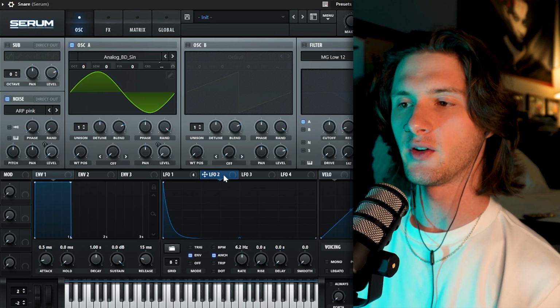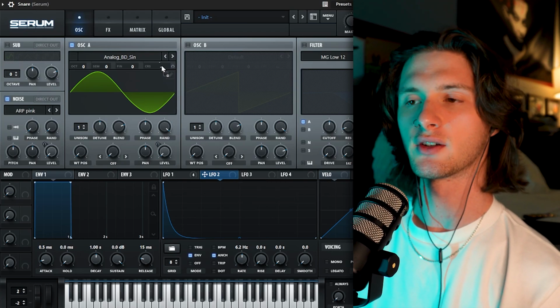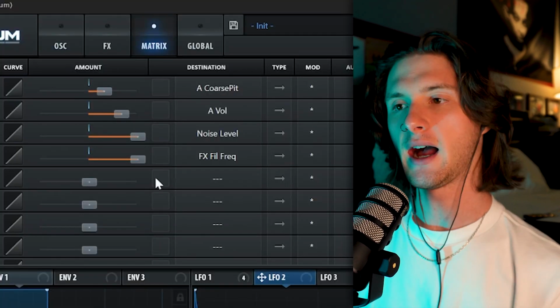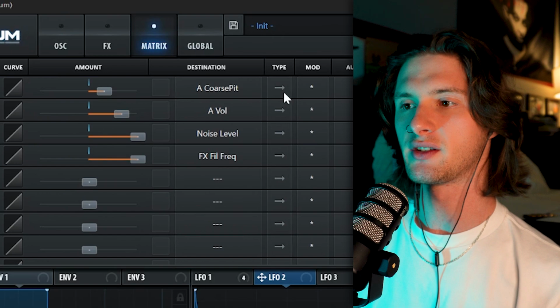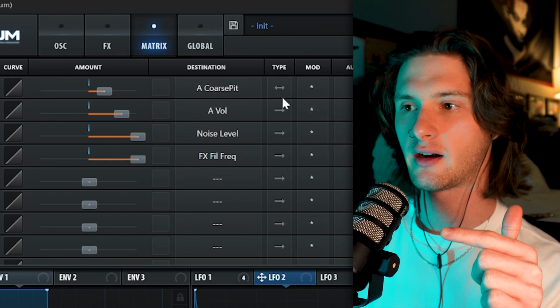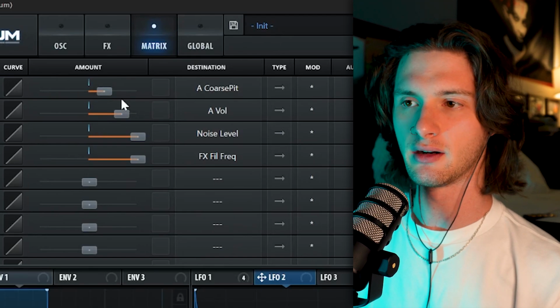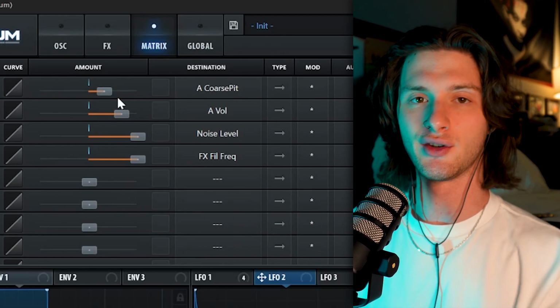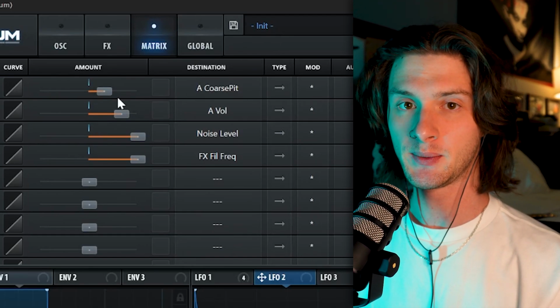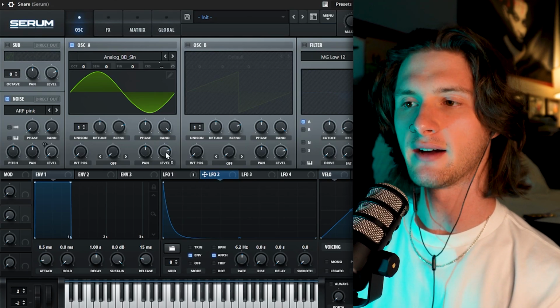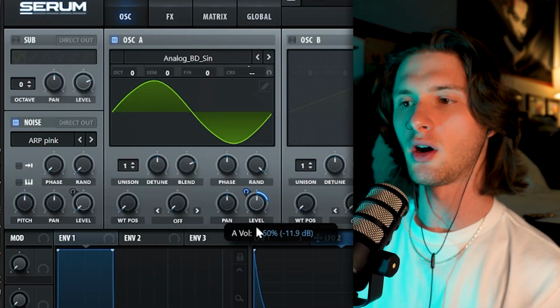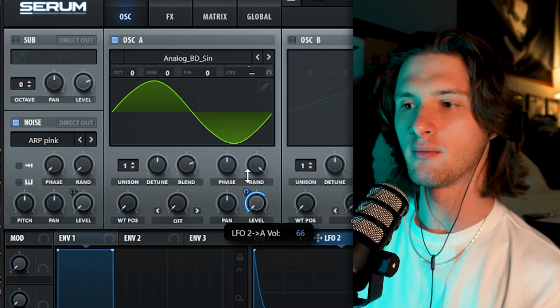Next, you're going to take the LFO itself, drag it, and put it onto the coarse pitch of oscillator A. After that, you're going to go into the matrix and make sure the type is just this one singular arrow, not the double arrow. And then you're going to want the coarse pitch amount to be somewhere right around here, but the beauty of sound design is that you could really just do whatever sounds good to you. As well as that, you're going to route that LFO to the level of oscillator A, put the level all the way down, and then increase the LFO modulation.